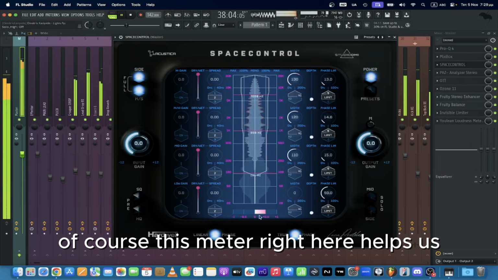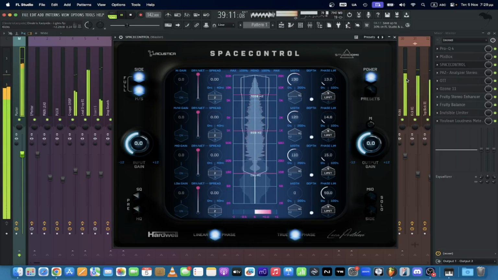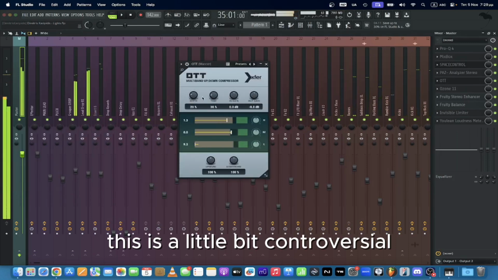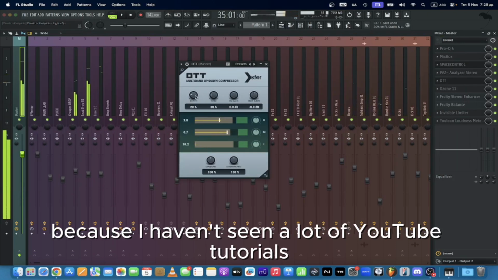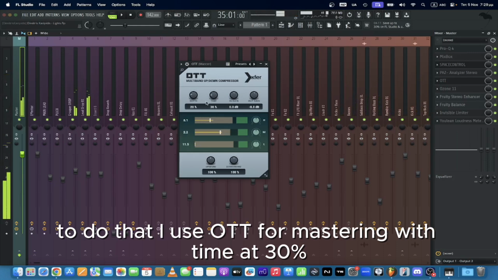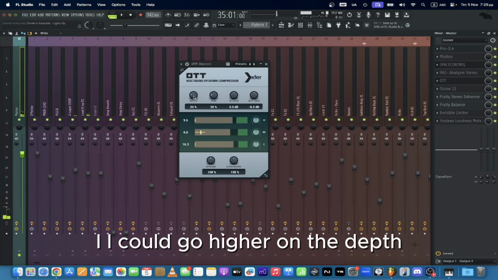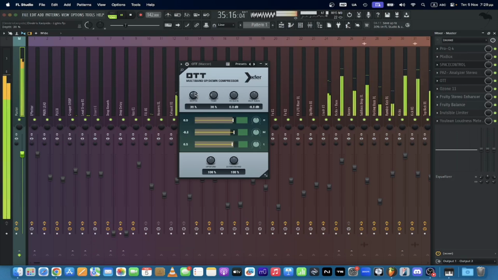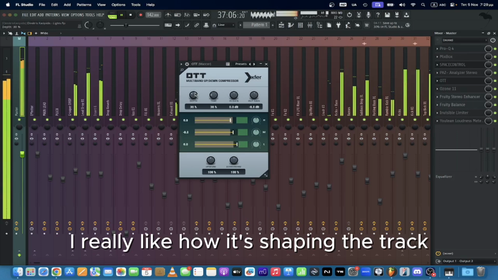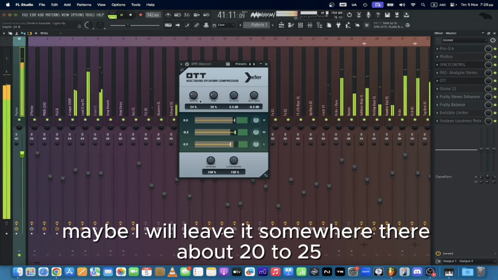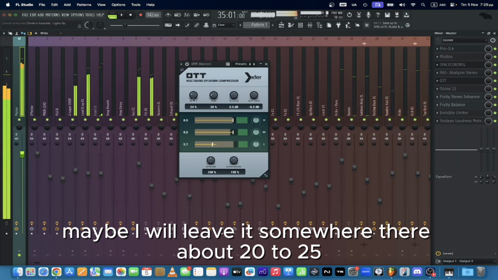Of course, this meter right here helps us. This is a little bit controversial because I haven't seen a lot of YouTube tutorials do that. I use OTT for mastering with time at 30% and the depth on 20. For this track I could go higher on the depth. I really like how it's shaping the track. Maybe I will leave it somewhere there, about 20 to 25.